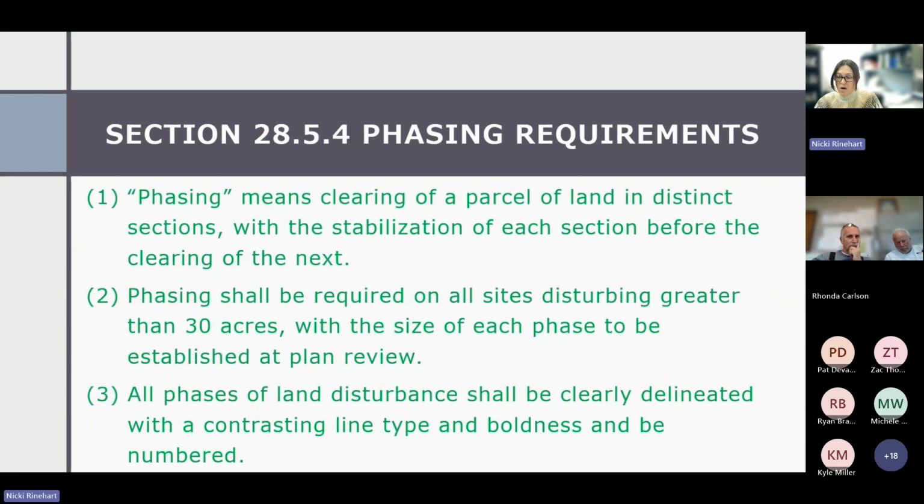And then we added another section for phasing requirements. The original ordinance said phasing means clearing of a parcel of land in distinct sections with stabilization of each section before the clearing of the next, and phasing shall be required on all sites disturbing greater than 30 acres with the size of each phase to be established at plan review. And that's all that it said. So we wanted to expand on that just a little bit more.